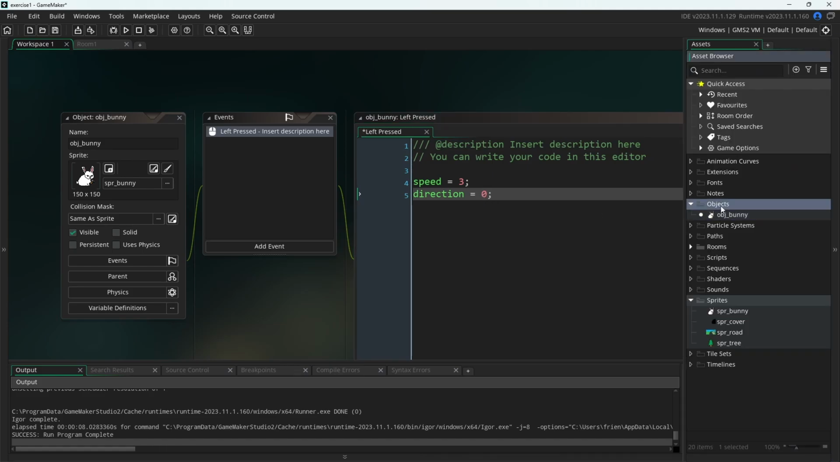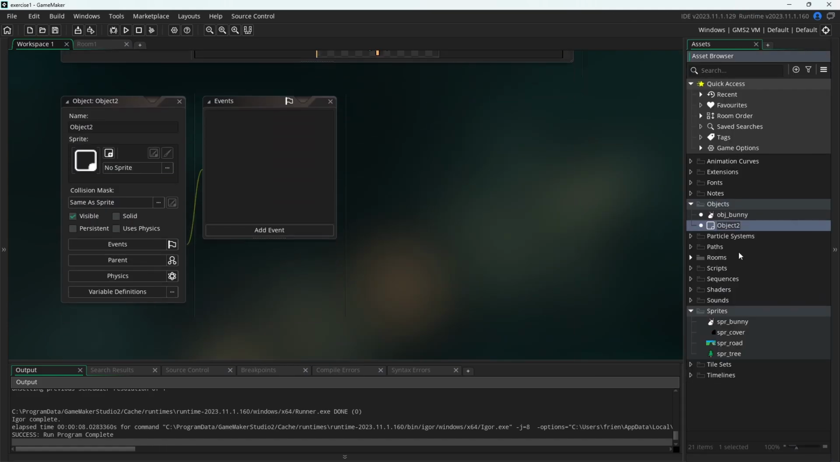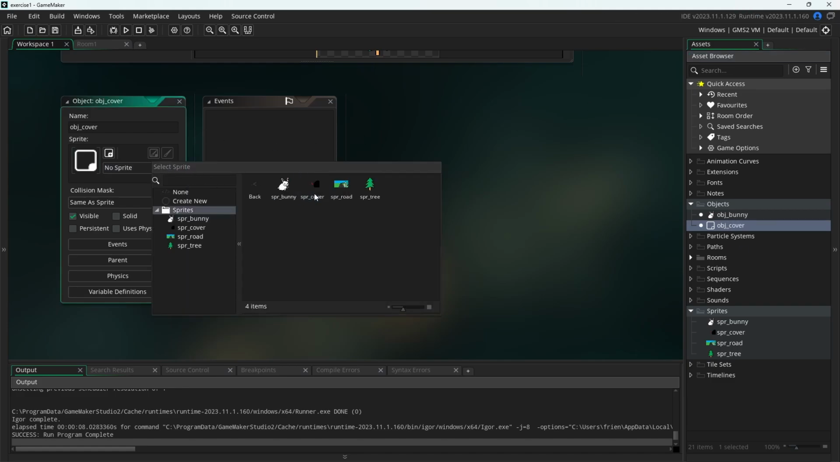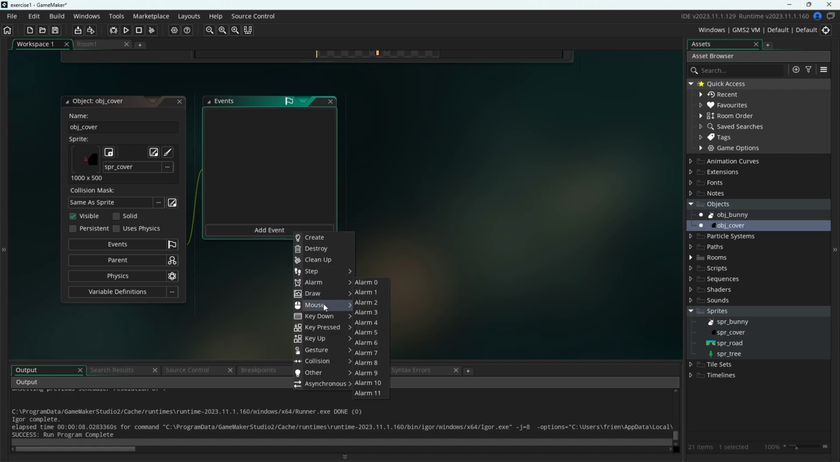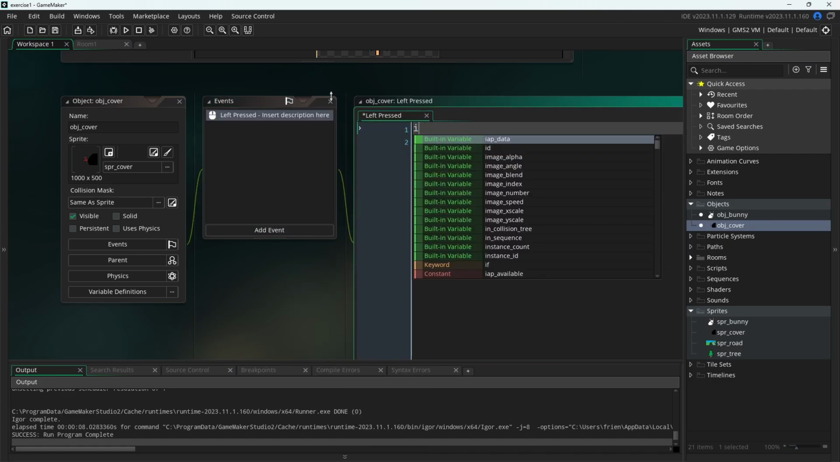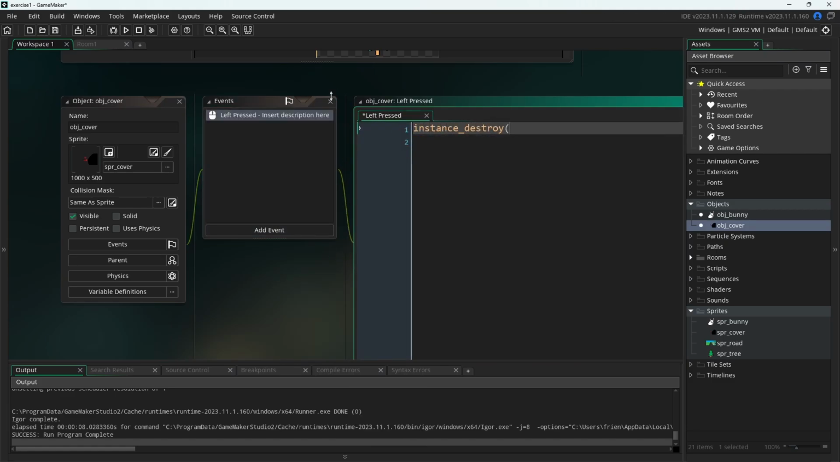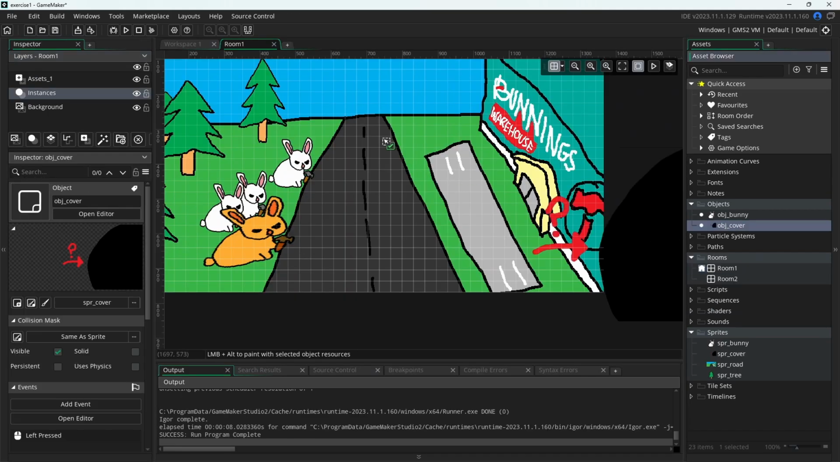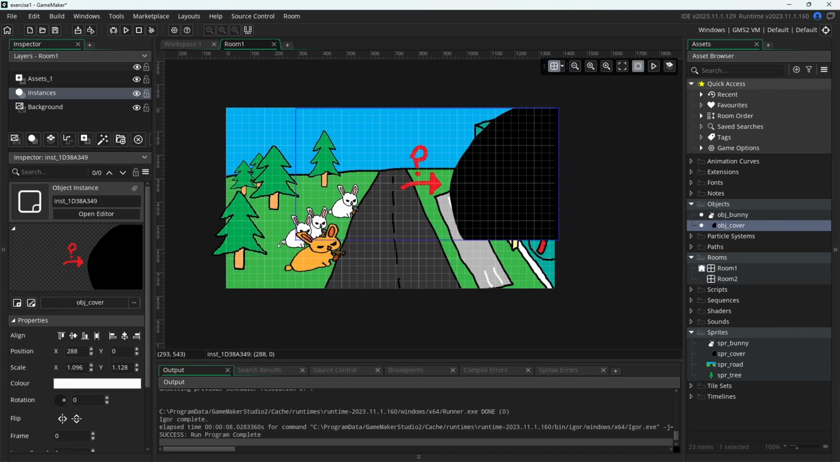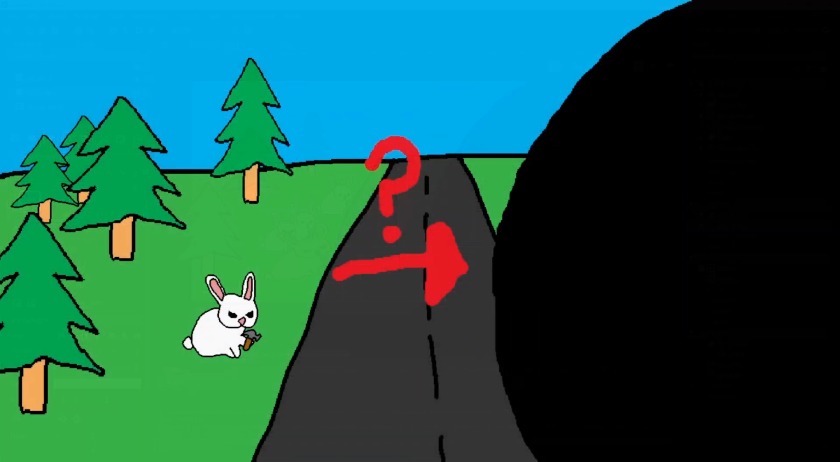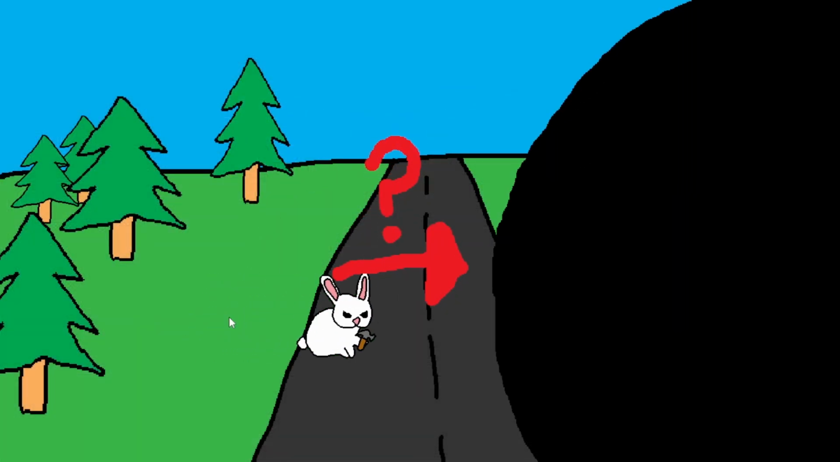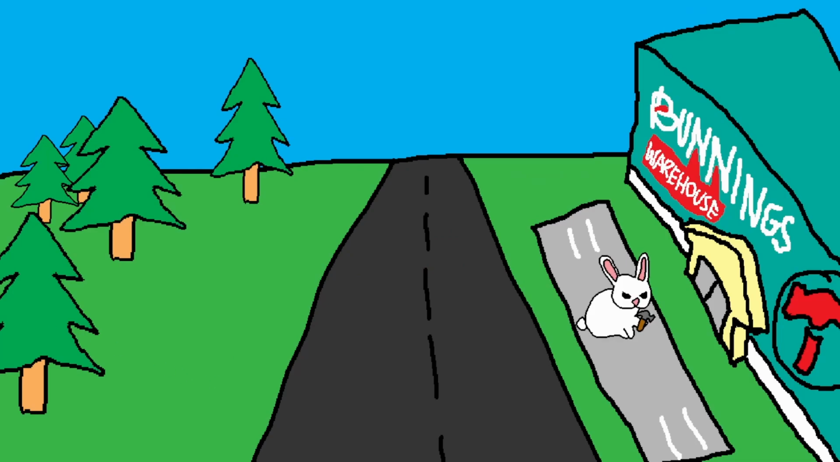I am going to go ahead and finish my kind of joke and use the instance destroy on an object of my cover to finish the joke, so that when I click on the cover, it disappears and it actually reveals why the bunny crossed the road. So you have the final joke revealed here. Why did the bunny cross the road? It was to go to Bunnings.